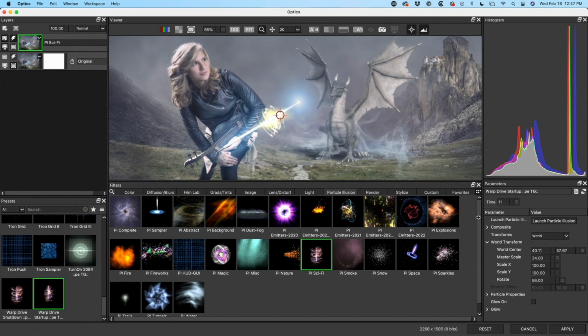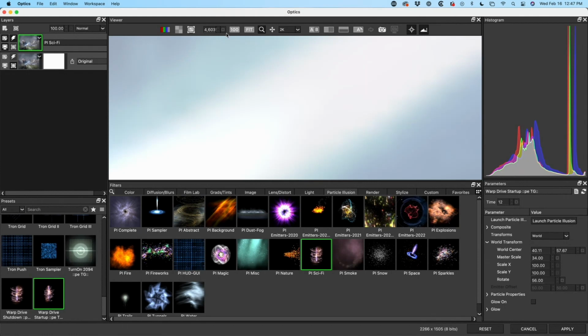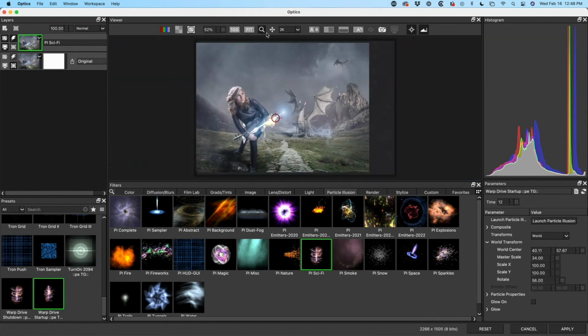Now, you can go into the particle illusion and create an animation out of this, which I'm going to be doing. I'm going to be creating some cinemagraphs and whoa, I did something crazy there. I think I zoomed way in.